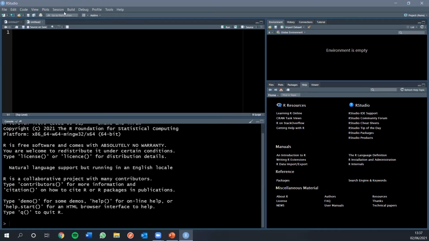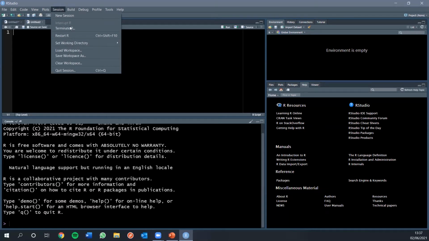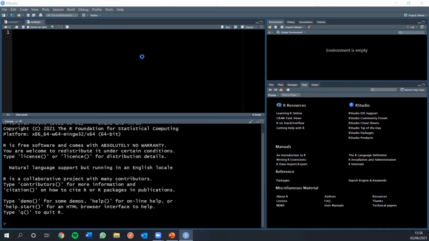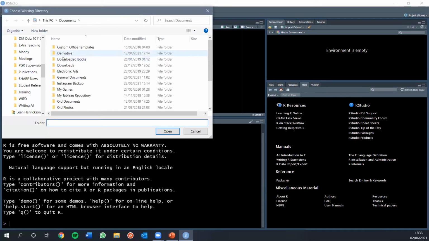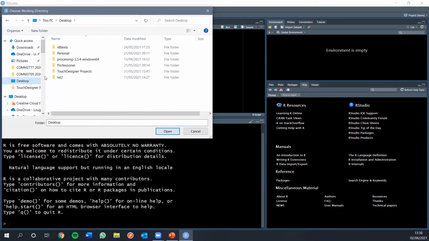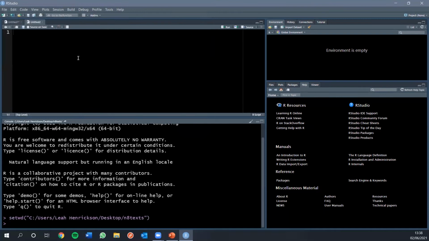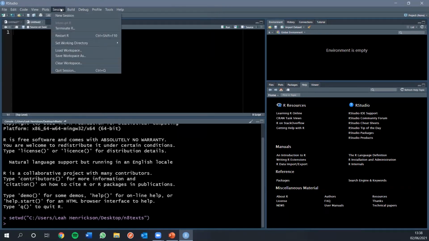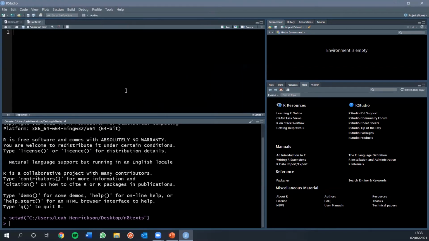So what is the first thing that we do when we open R? First thing, we go to Session, we set our working directory, we choose the directory, and we set where we want R to get the files from. For me, I've put my folder on my desktop, and I'm going to be using this N8 text folder, and then just click Open. So a review: we go to Session, Set Working Directory, Choose Directory, and then pick the folder that you want to use, the folder with your corpus.